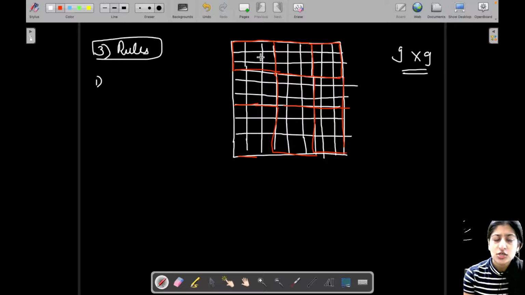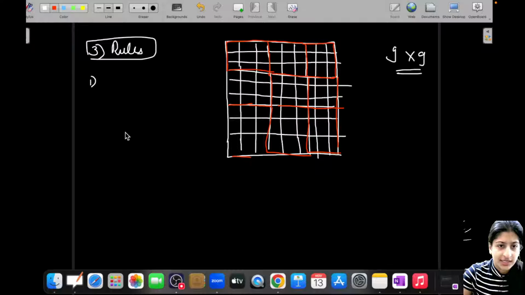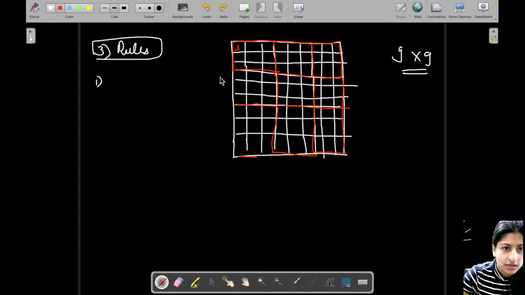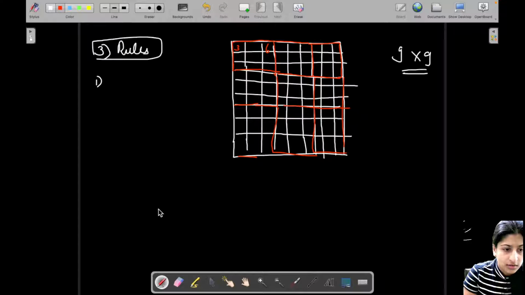So you are given some pre-filled values in your matrix. In this question, these are like this: 3 6 5 2 8 7, and so on and so forth. So what are the three rules while playing Sudoku? I'm not creating the complete matrix, so you are given some pre-filled values.